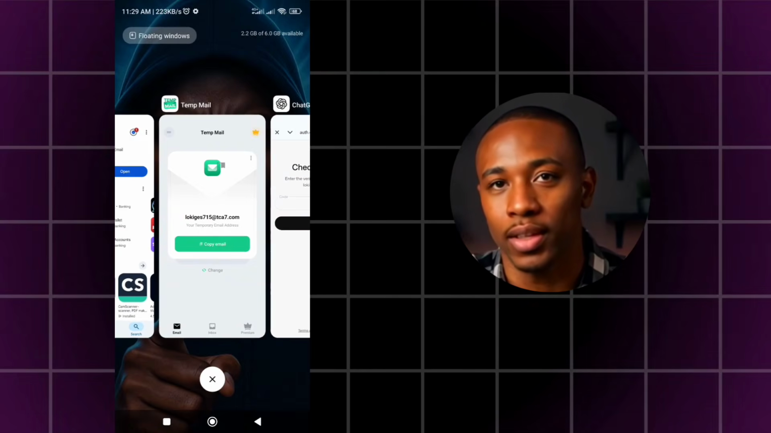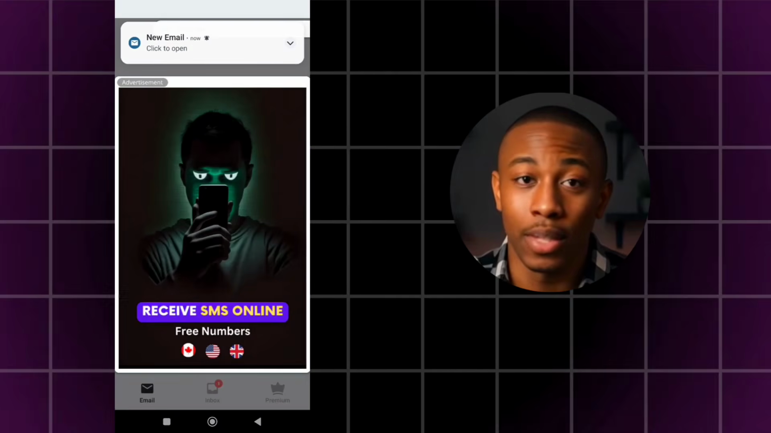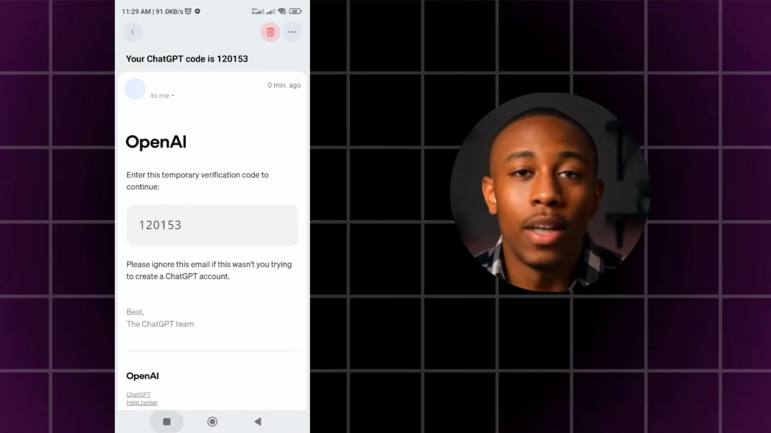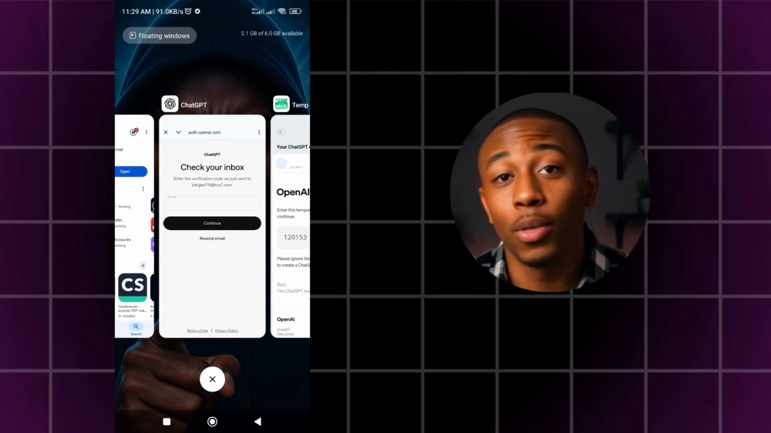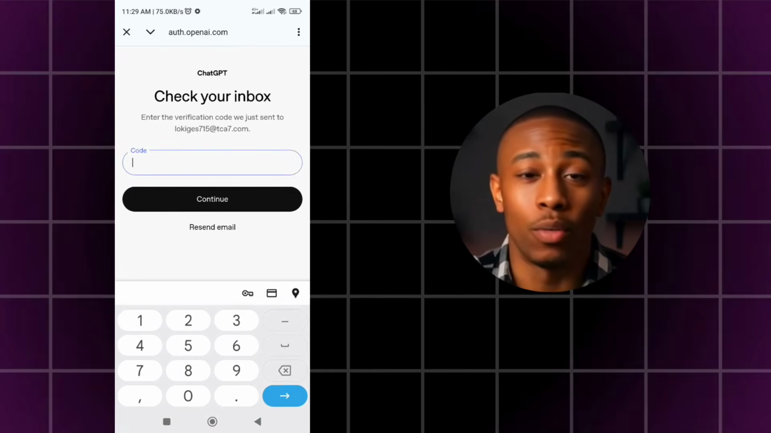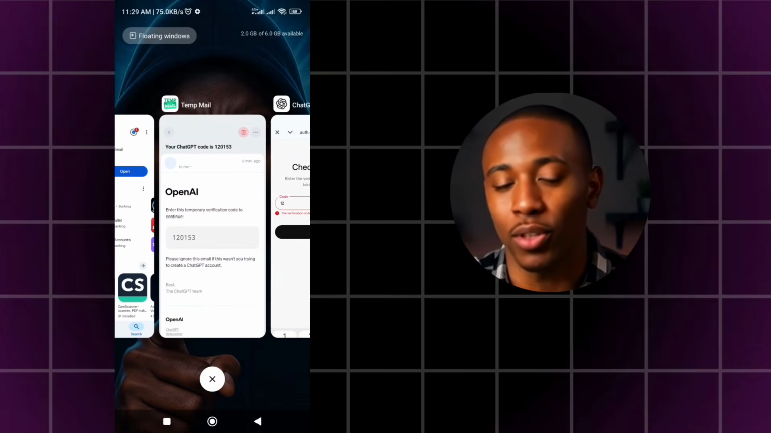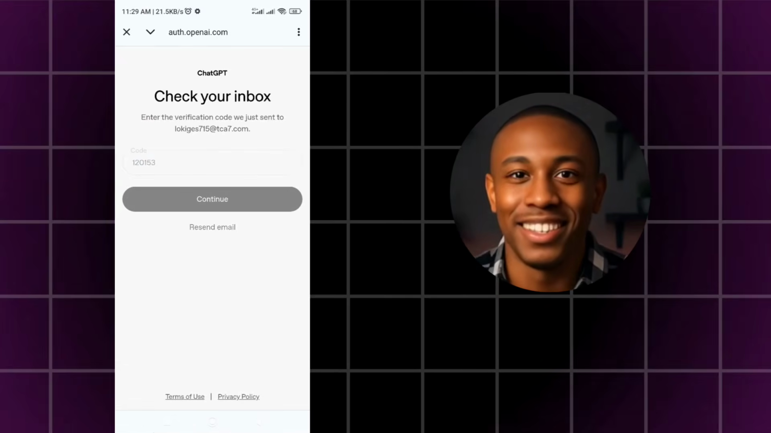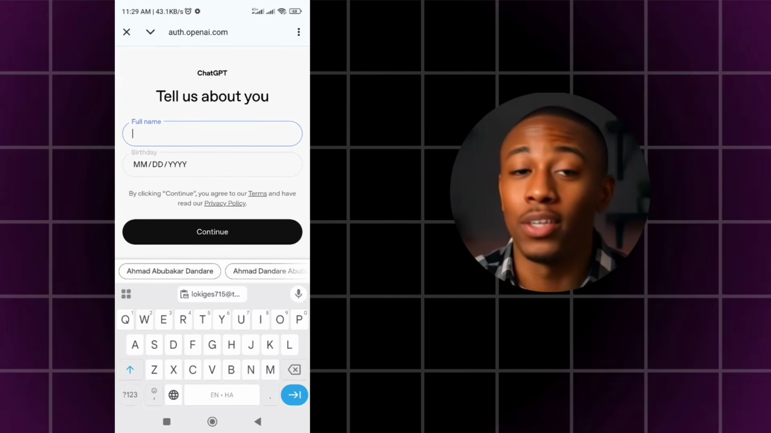Once you go to that application, as you can see here, I received a mail from ChatGPT. Then I get the code by copying it, 120153. Then I paste it here like this. I created a ChatGPT account with a different account. So continue. You can enter your full name.